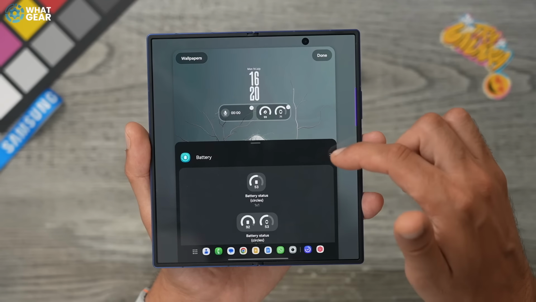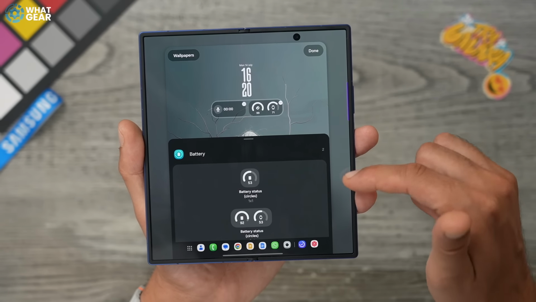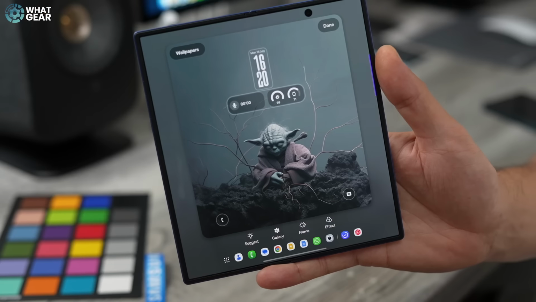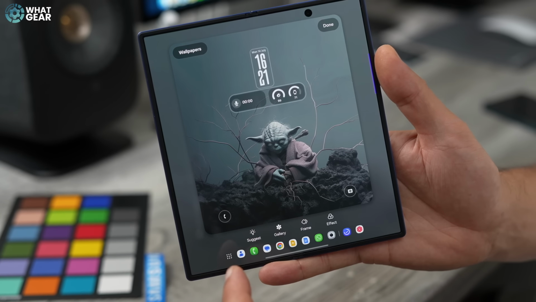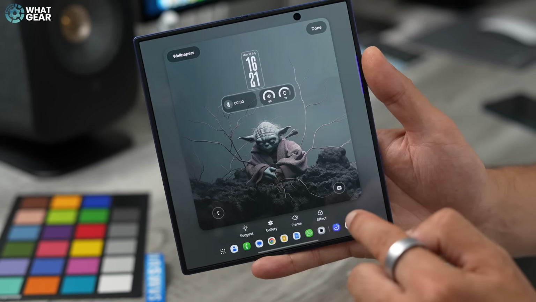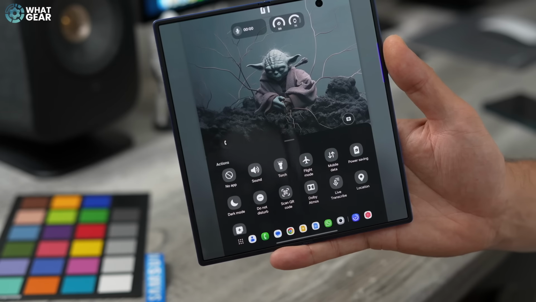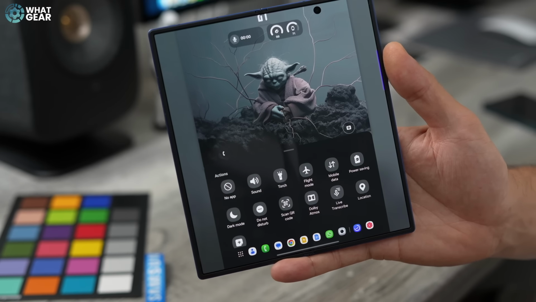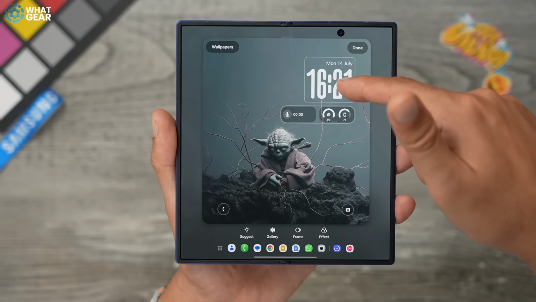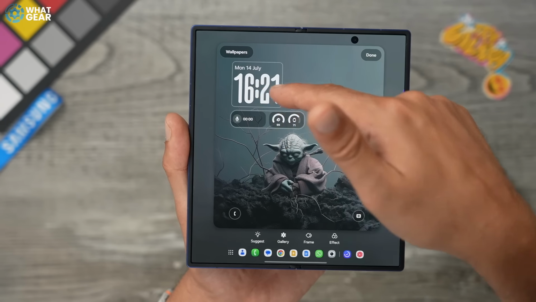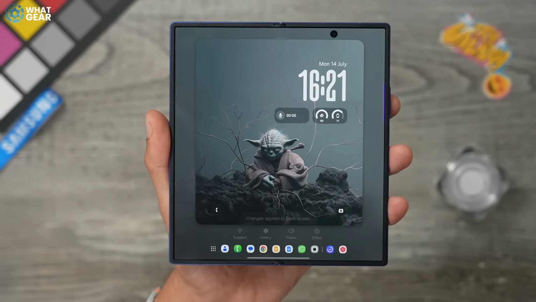You can customize these as much as you want. You only get 4 spaces, so do make use of those. A couple more things you might want to customize here is the shortcuts for the phone and for the camera. If you want to change these, just tap on them and then you get all of the different options right there. The widgets are kind of locked to the clock, but they will shift if you move them to the left or right hand side. Once you're happy with your setup, just hit done.